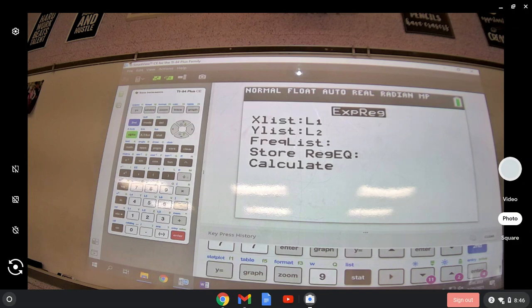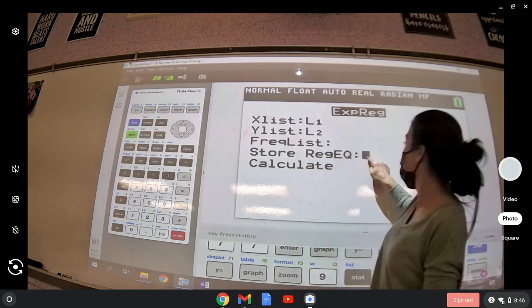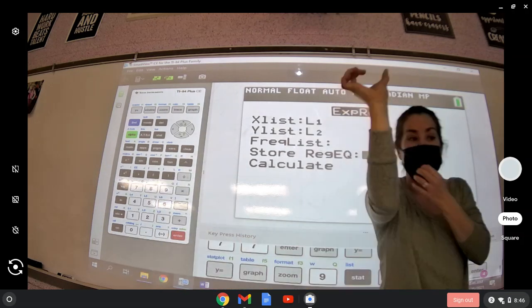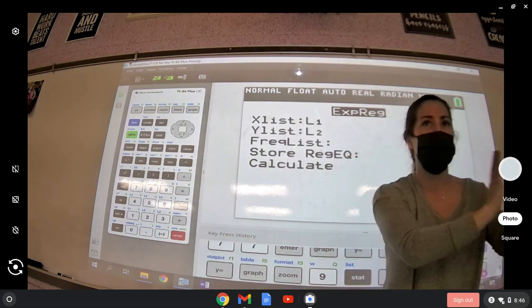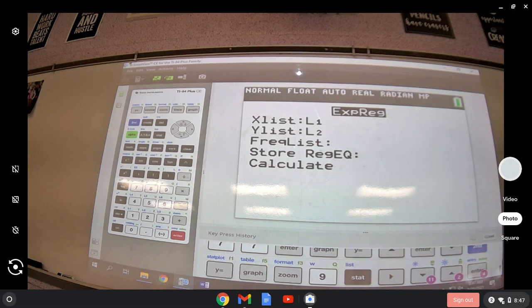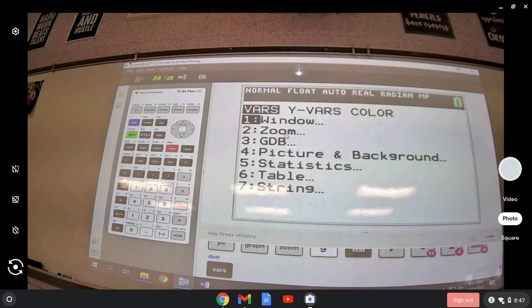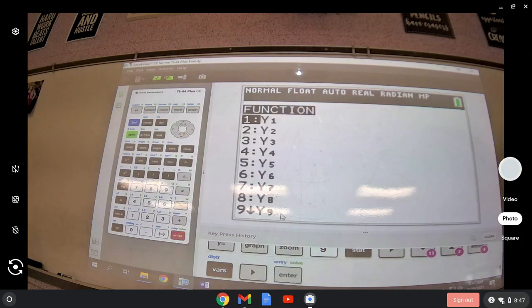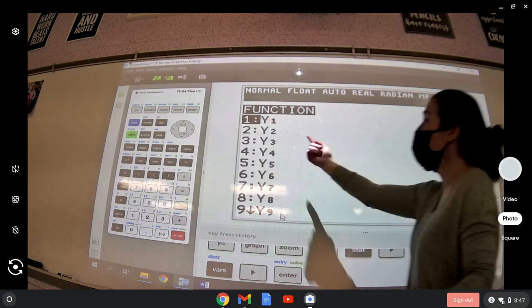This is how you ask it to store it. I need everybody go right here, have the box right there, hit VARS, V-A-R-S. And I wrote this down in the steps that I posted on Google Classroom. Hit VARS. And then I need you to right arrow over until YVARS is highlighted. Okay? All right. Now I want you to hit enter for number 1 function. Hit enter. And I would like it to store it in Y1.